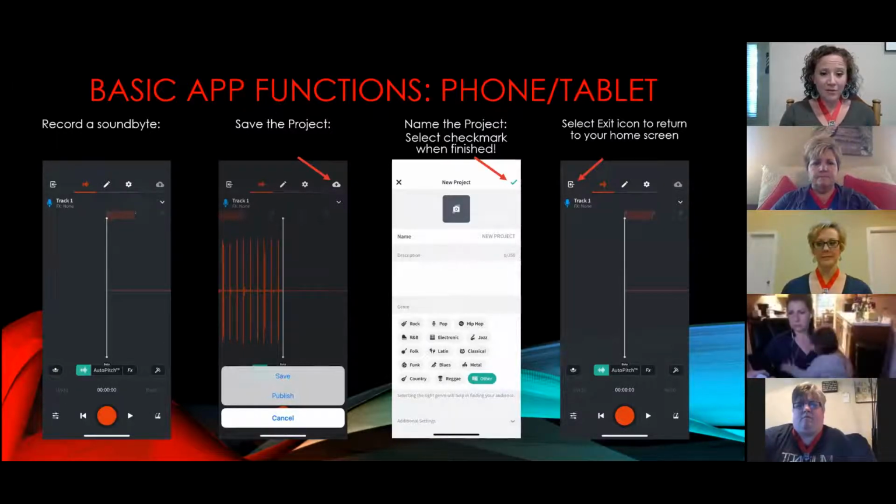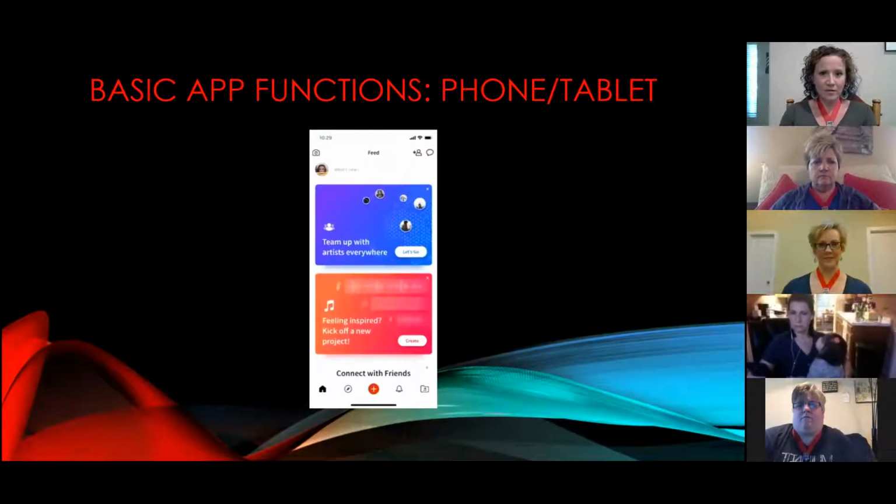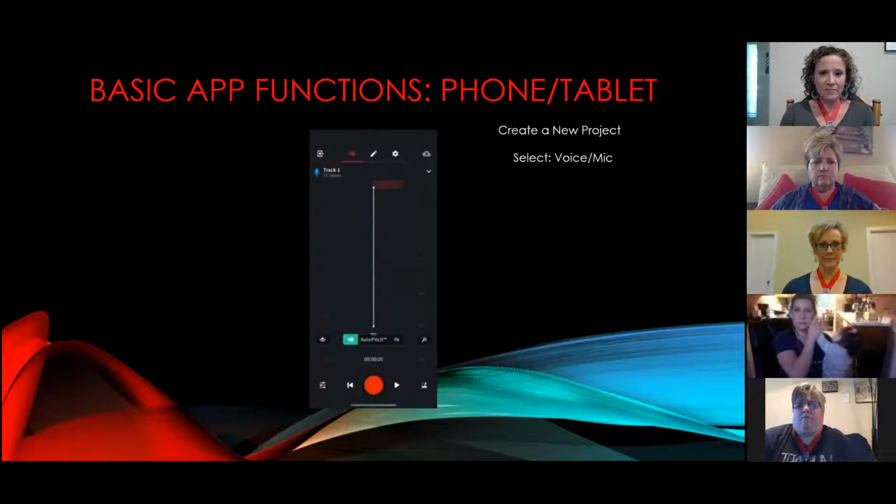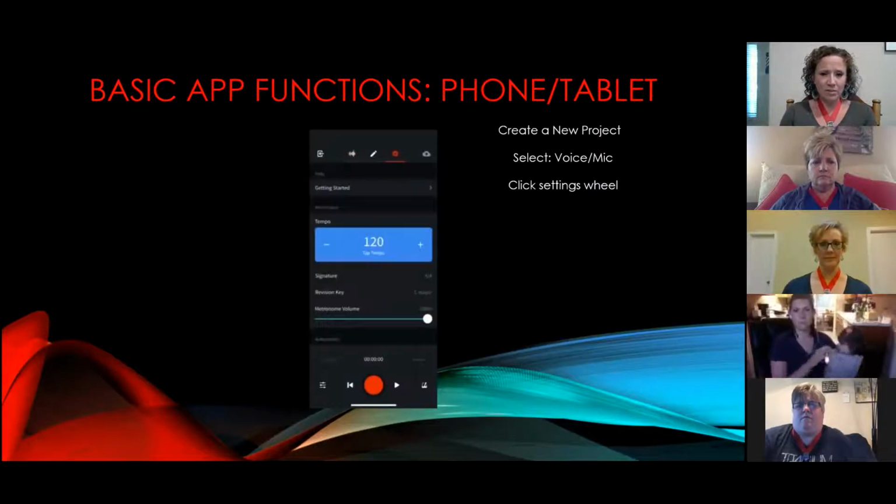So right now, I did it on a live video. We're going to watch that happen. So here's the video. We're going to go ahead and hit that plus sign. Select the voice and mic. Click the settings wheel. Adjust all of your settings, plus or minus on the tempo. Change the key, the tempo signature if you want.